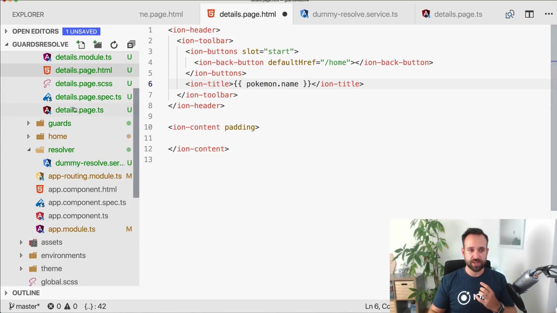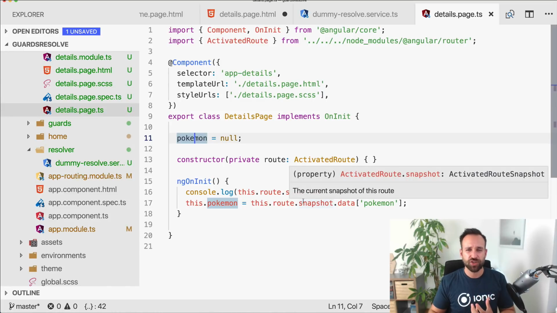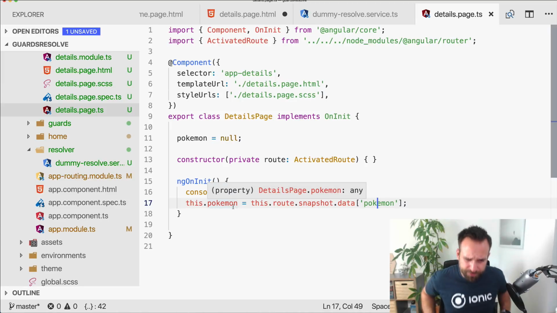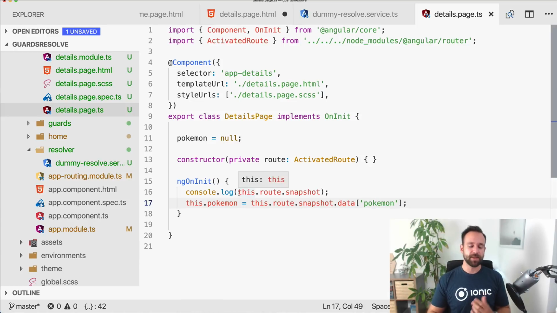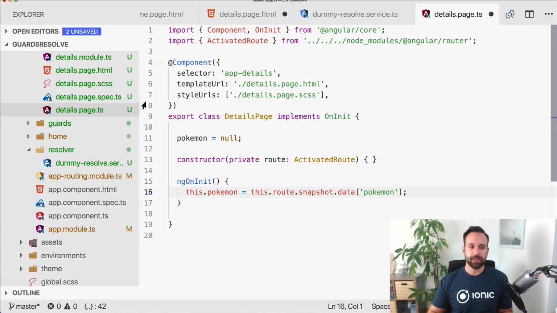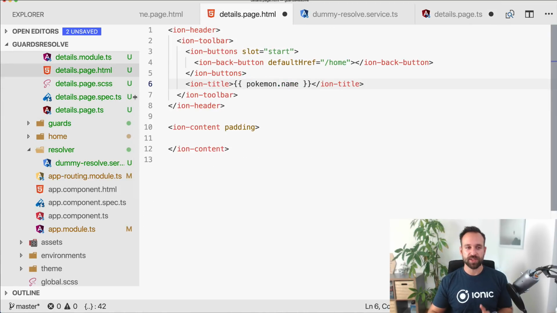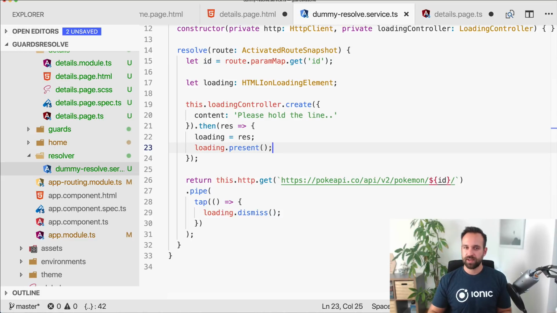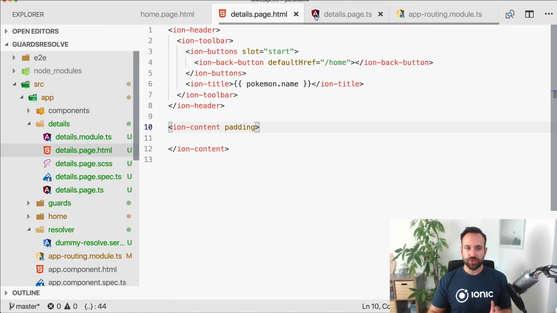But if we do it with a resolver, the data is actually already present at this point. So this is not an async operation, it is already fulfilled in the background, and then the data is here once the page is initialized. So it's a bit different. It's up to you, but this is definitely a great way to make this look a bit easier and to resolve the information before we're actually accessing the page. Okay, that's everything for the resolve.